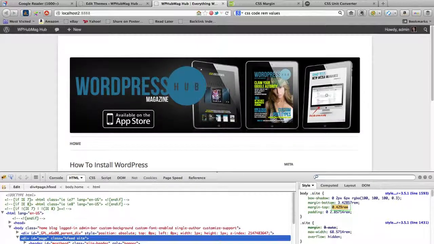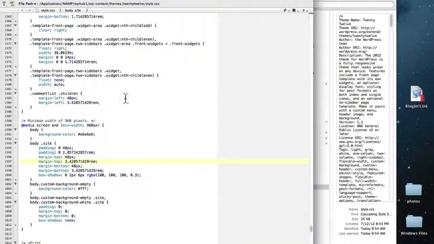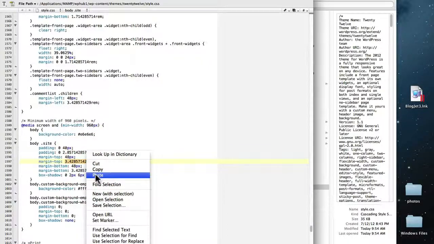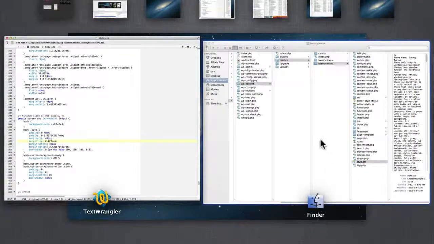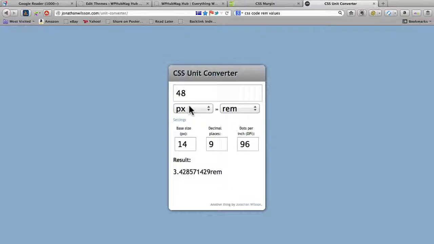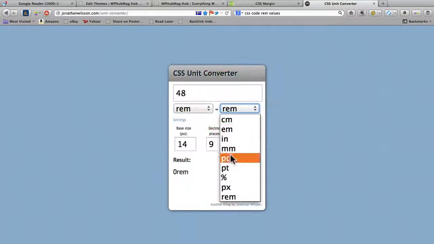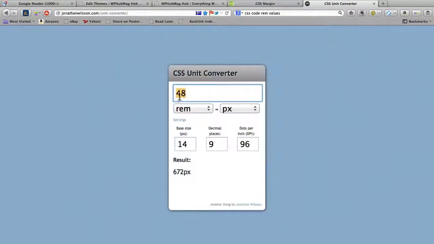I don't want to waste too much space at the top there, so I would be reducing the top margin by that much for the whole site. So I'll just copy that top margin, and pop that in here. And if I go back to my calculator and do an REM to pixel conversion, it's basically 0 pixels.